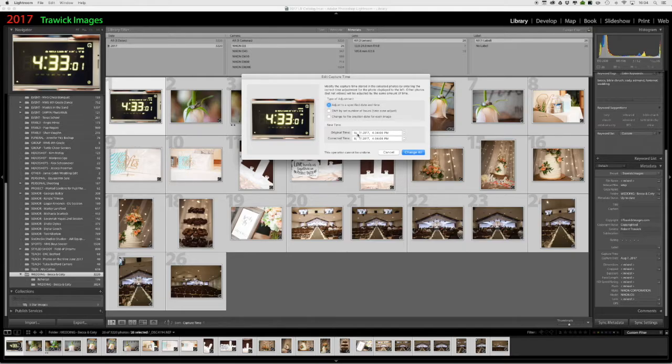So I'm going to make the day be 7/8, and the time is going to be 33:01. Now here's the cool thing about this. Since I've selected all of the images inside the D3, and there was only 26 of them, it's going to shift all of the timestamps by the amount of difference that I made here between the original time of the first one and the corrected time. So I'm going to hit Change All.